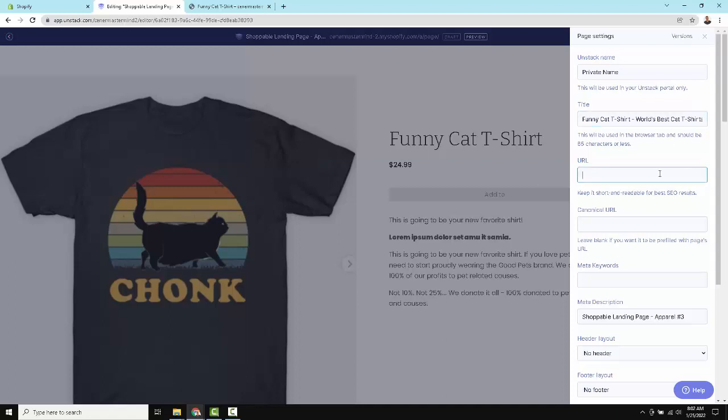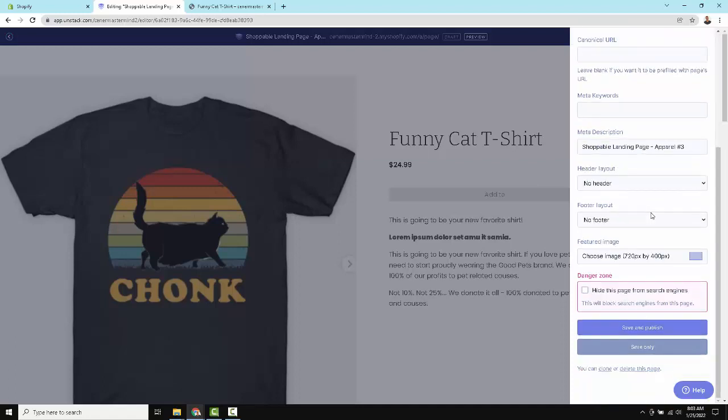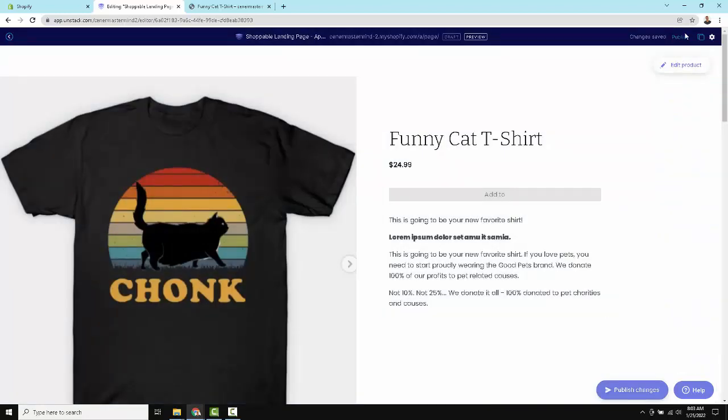Here we can change the URL. So it's going to be something like yourstore.com/a/ whatever the URL goes here. So we could put in here funny cat shirt. And again, we want to be descriptive here. We don't want to be too long. This is good for SEO as well, making sure our keywords are in here. And we have all the different options over here. We could hide the page from search engines if we were testing lots of different variations of an original product page and we just want that original one to show up on there. So that's powerful. And we simply click publish.